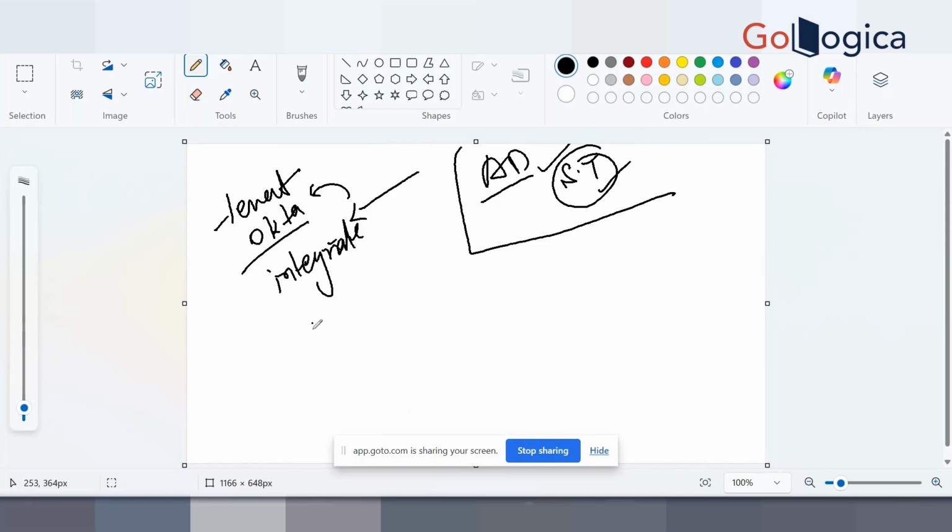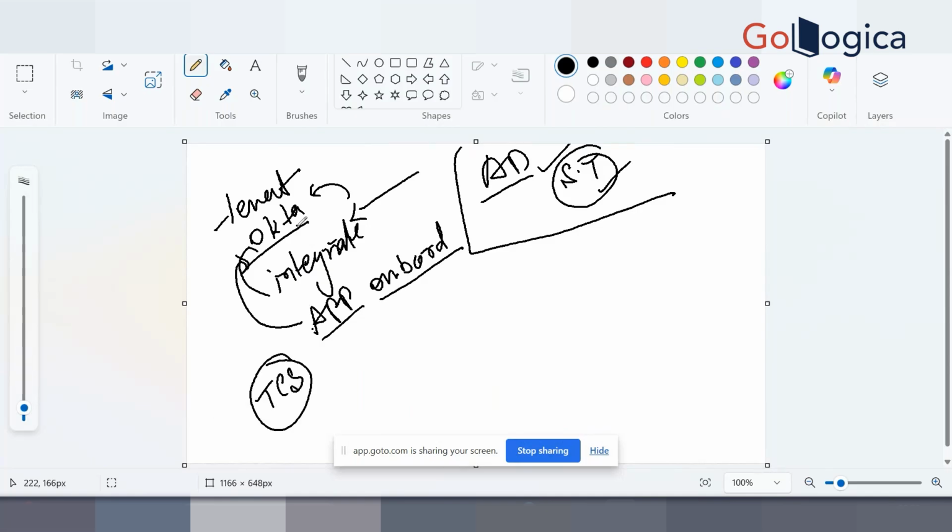Applications are already integrated with Okta, but some of the applications you need to onboard or integrate for your client. Like, if I say my client is TCS, TCS wants the Okta setup. TCS is having Okta.